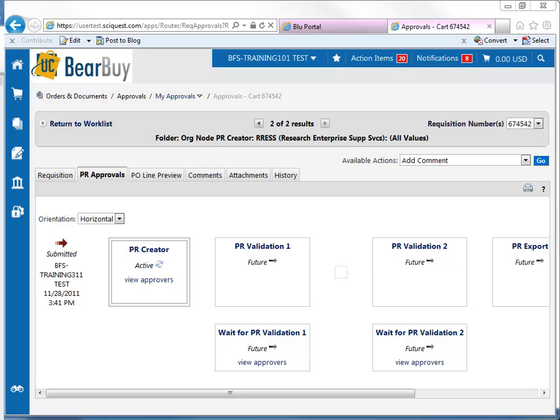So this visual workflow view applies to all transactions, not just requisitions. It applies to purchase orders and vouchers as well. For purchase orders, the tab is labeled PO Approvals, and for vouchers, the tab is labeled Just Approvals.